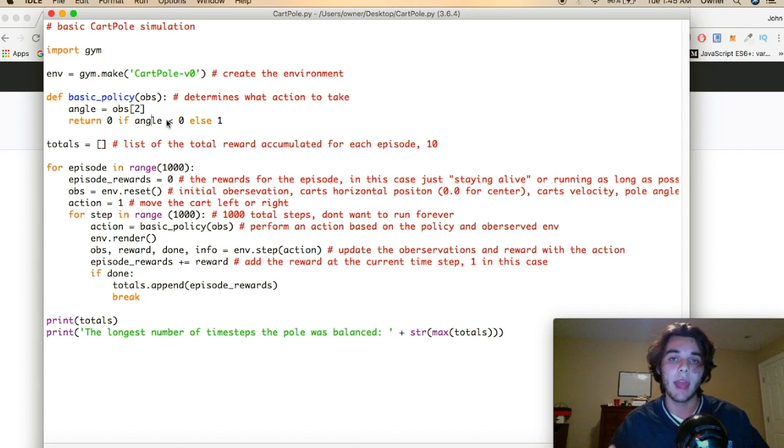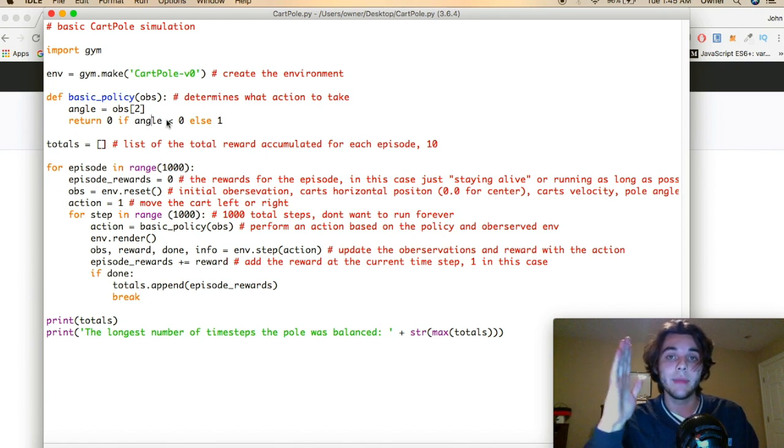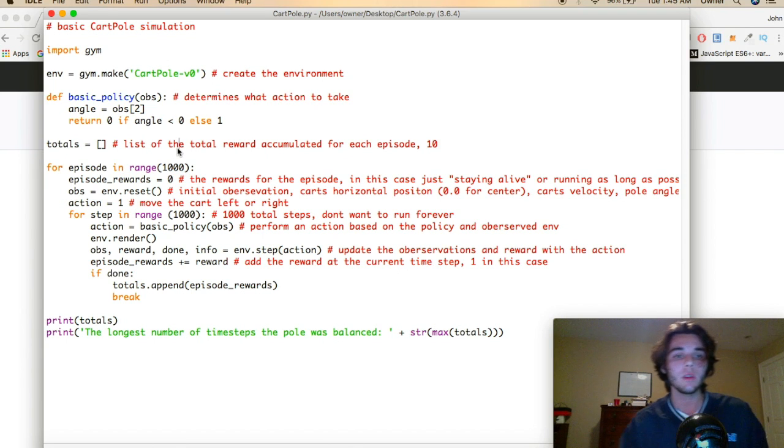So if the angle is less than 0, so if the pole is tilting to the left, or this camera's backwards, then we want to go to the left as well, to maintain that center balance. If it's tilting to the right, there we go, tilting to the right, then we want to go to the right, in order to maintain that balance as well. So that's what that policy is going to do.